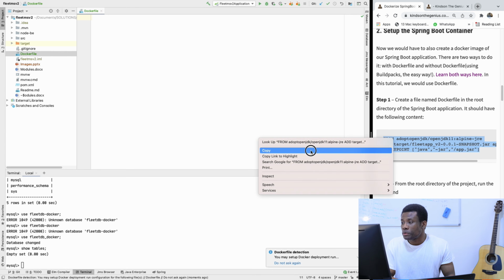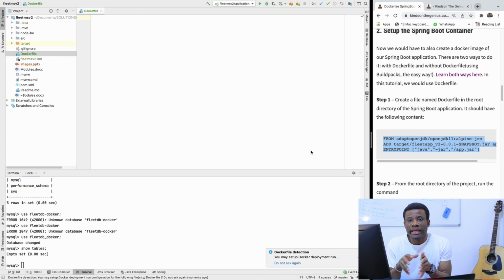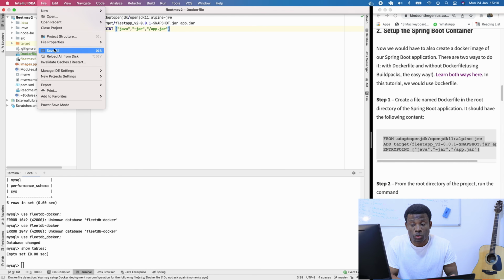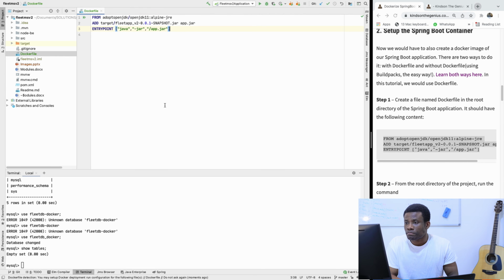Actually, to Dockerize Spring Boot, there are two ways. The simple way without Dockerfile is very easy, but this one is the normal way. Not that it's difficult, but it's just a normal way. The easy way is also here. You can actually learn it from this link here. But it's good to know how to use Dockerfile. The easy way says don't use Dockerfile, just use a command and use build packs. But I'm not going to be doing that. You can just do it yourself. It's very easy.